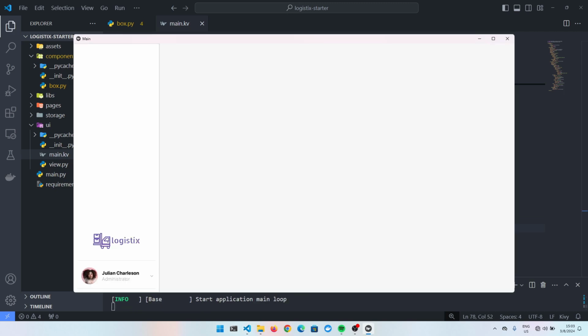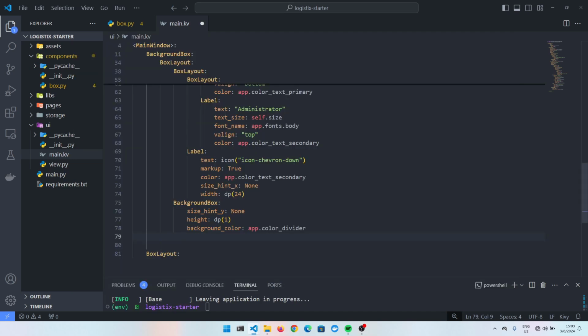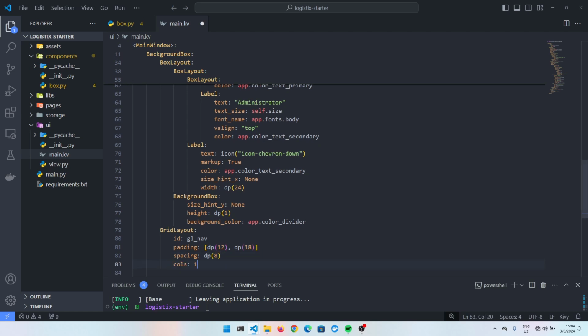Looking good. Now let's add a grid to hold our navigation buttons. So let's go down here and create a grid layout. Let's give this grid an ID because we may need to reference this later. Next, let's give it some padding so that our navigation buttons don't stick to the left. Let's also give it some spacing to space out our navigation buttons. Let's set the column property of our grid to be 1. This essentially creates a box that places its children vertically from top to bottom. We are done with our grid.